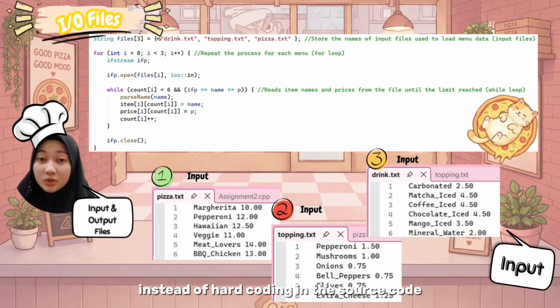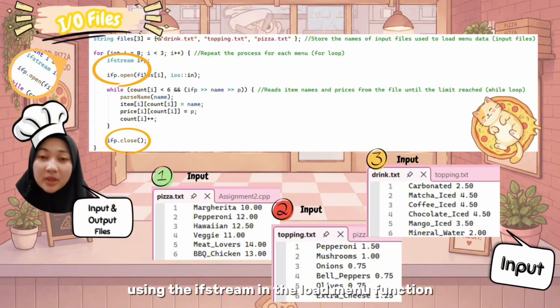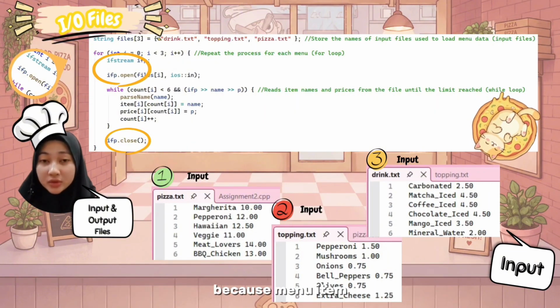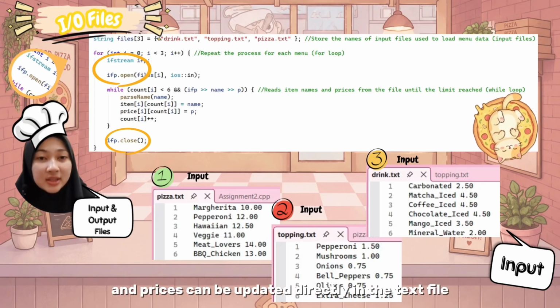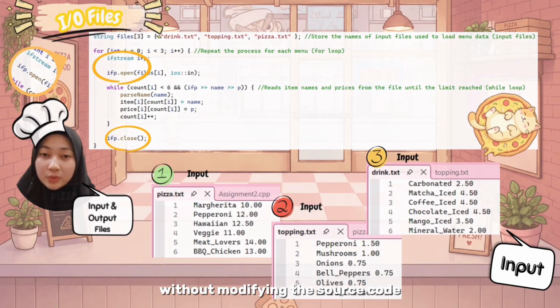Instead of hardcoding in the source code, the program reads the data dynamically using the if stream in the load menu function when the program starts. This approach makes the system easier to maintain because menu items and prices can be updated directly in the text file without modifying the source code.